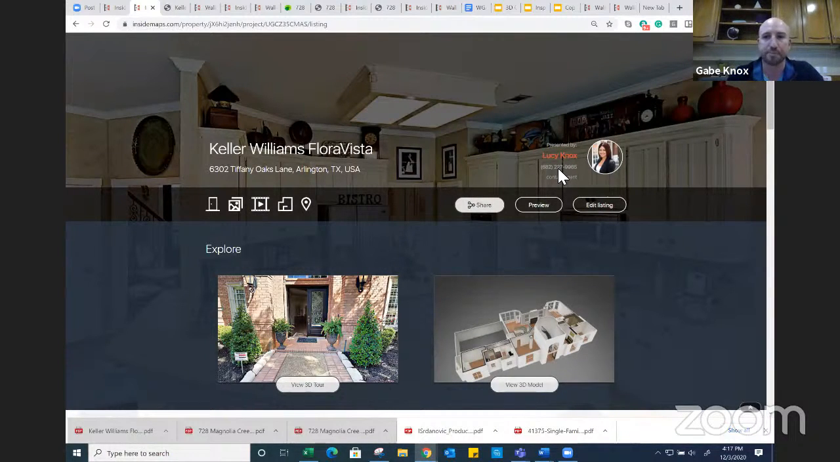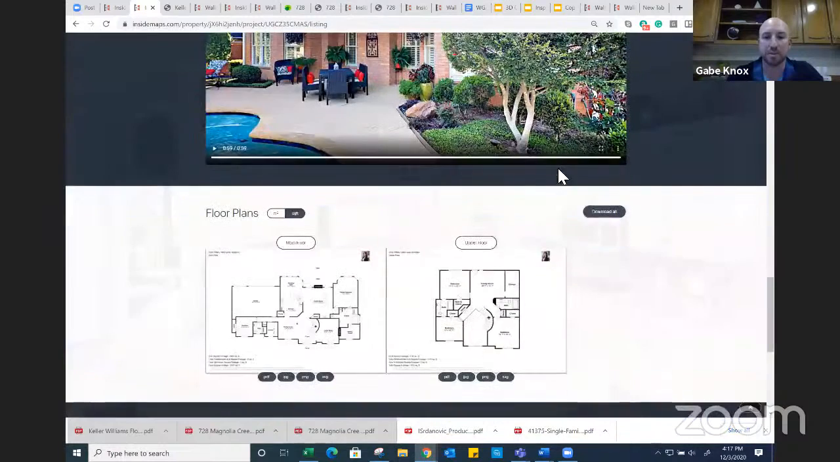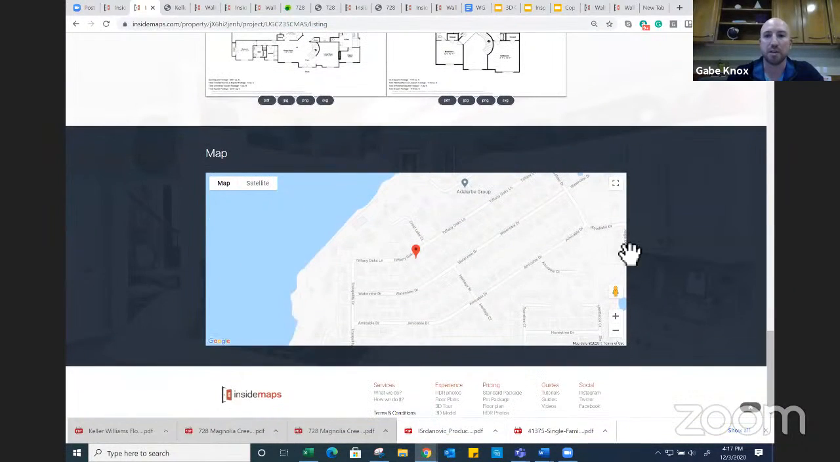Mm-hmm. I see a location button. Was there a map in this as well? Yes, there is. There's just a widget here with the map of where the property is. Okay.